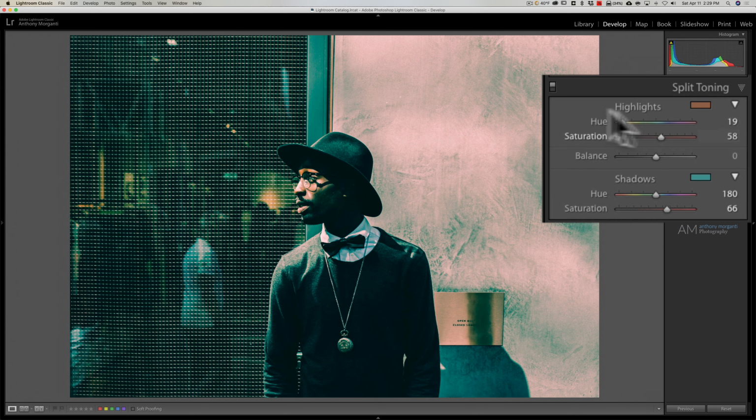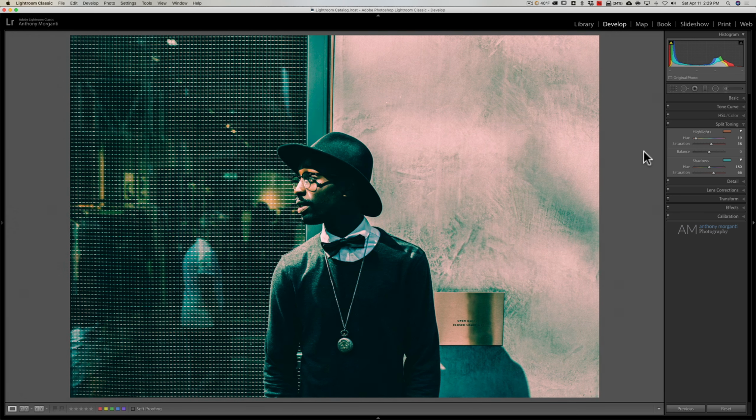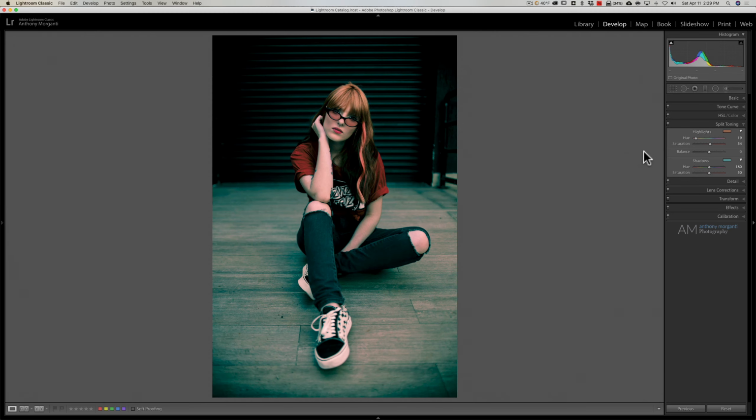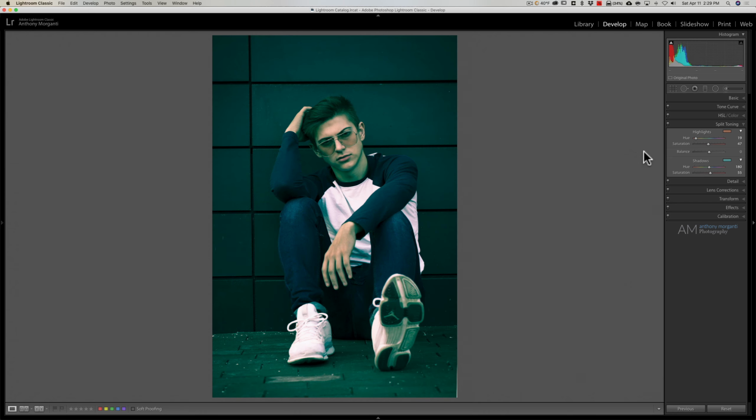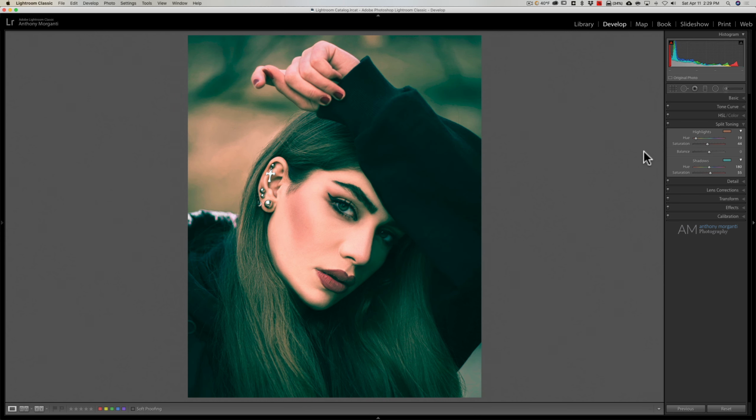Here's some other examples. I already dialed in the numbers for these. There's before and there's after. We'll go to another image. There's before and there's after. And here's another image. There's before, and there's after. And one last image. There's before, and there's after. So that is how you would achieve that blockbuster film look on your photos.